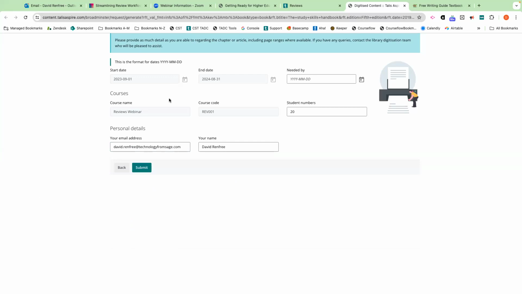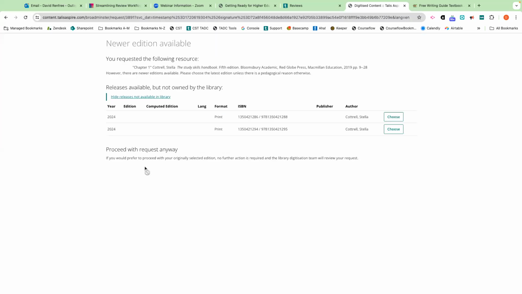Screen 2 is all of the information about the course that it's required for. And again, we've populated all of this with time period information and hierarchy information. So, we're trying to make this as easy as possible. Click on Submit, and it will go through the usual digitization process.